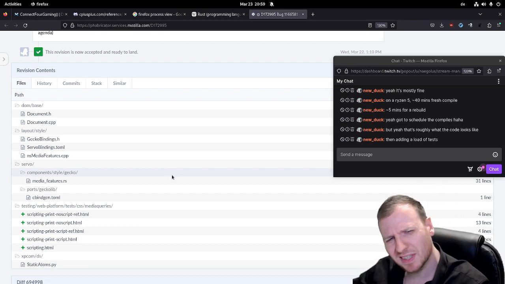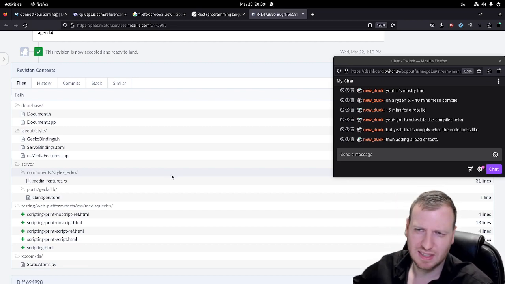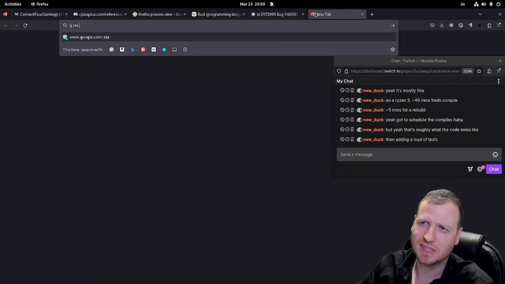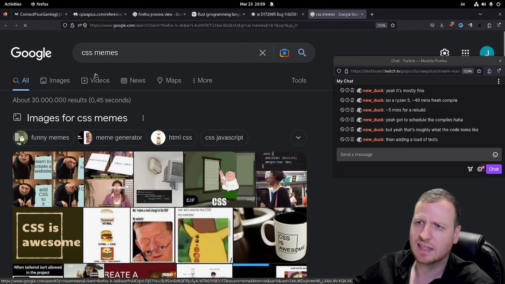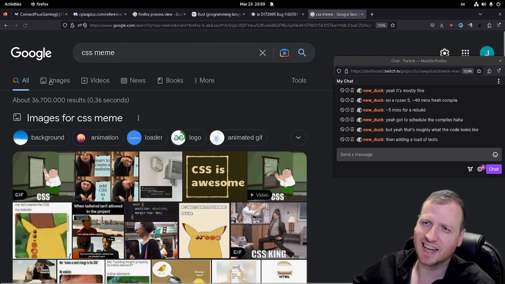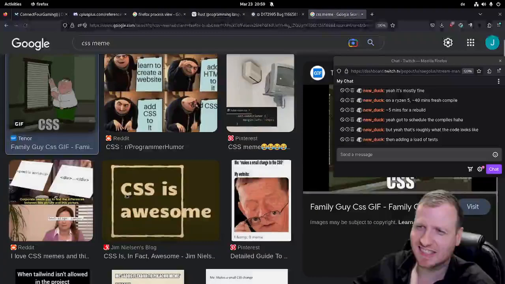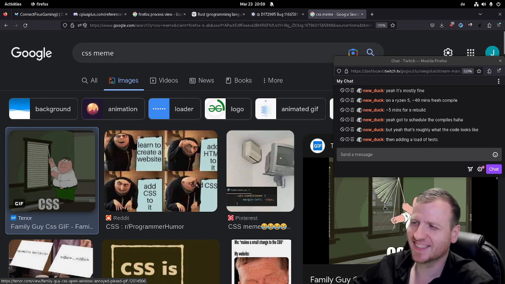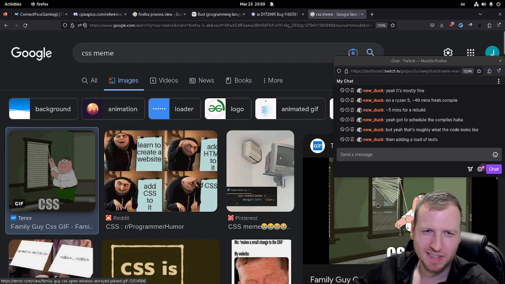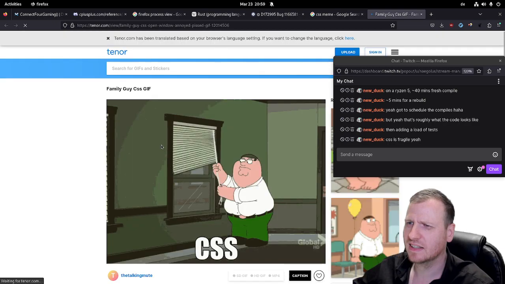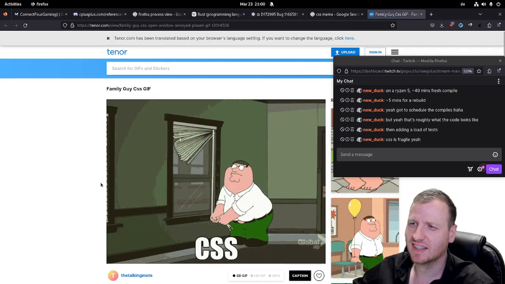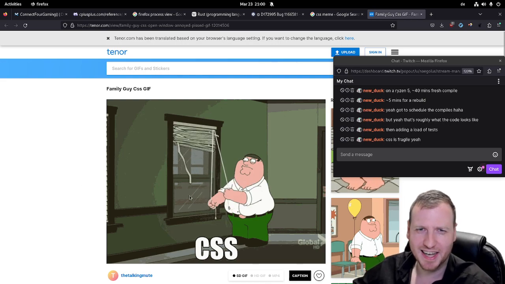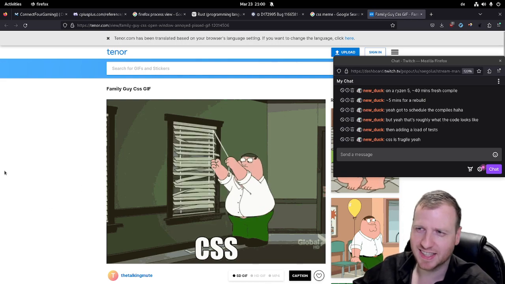CSS itself is so... there are the funny CSS memes. I like CSS memes like this. I love them. This is if you code something in CSS, it's always trial and error and it's always looking very strange.